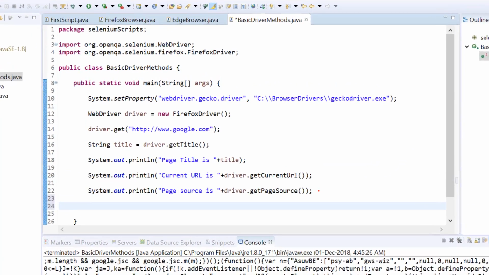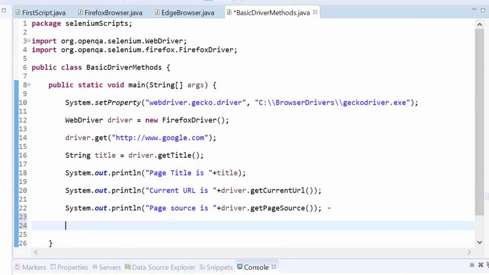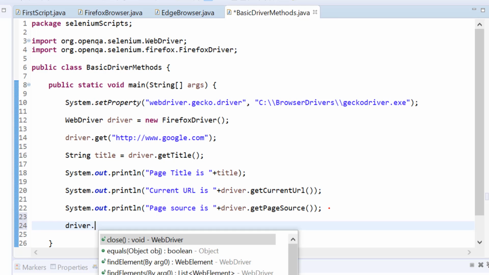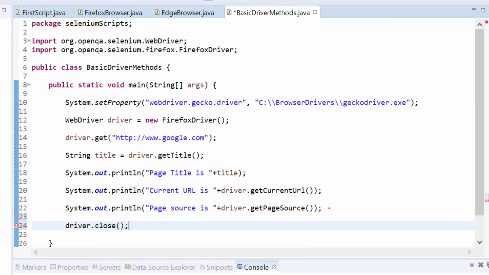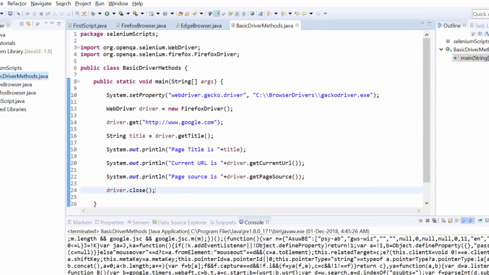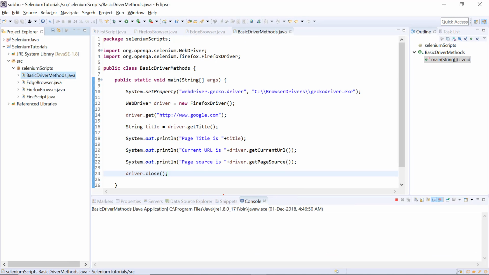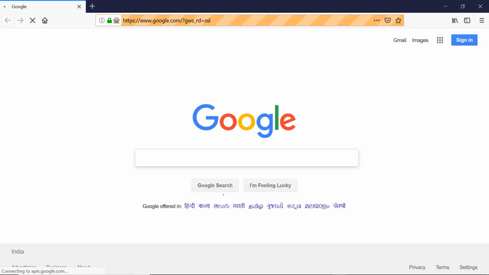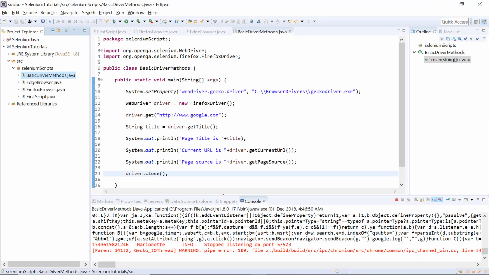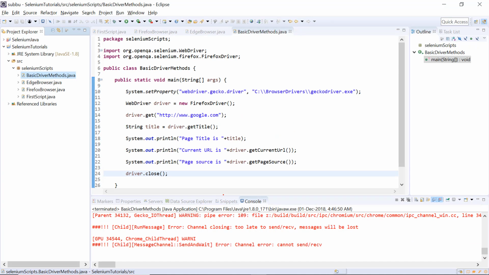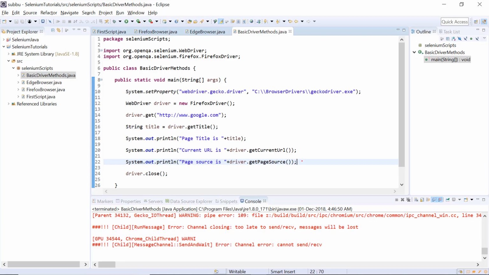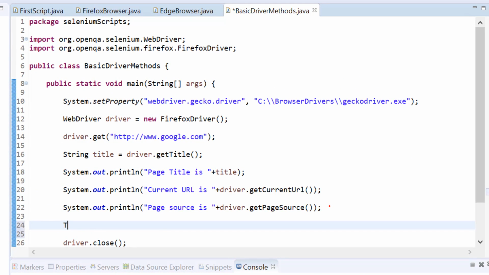The next method we are going to see is the close method. So we can directly say driver.close. It will close the browser. So let's run this one. Right click, run as Java application. See, the browser is opened and it is closed. Sometimes it will be very fast, so let me apply some time delay here.